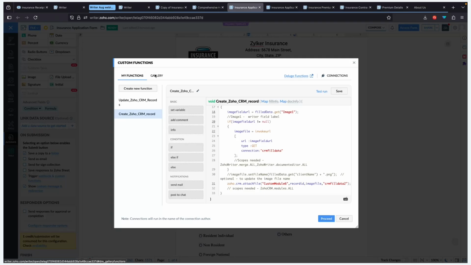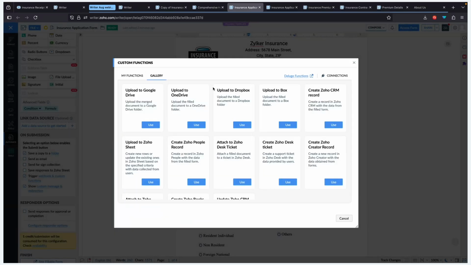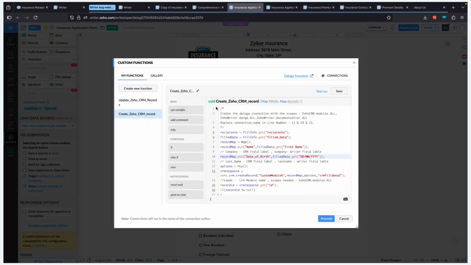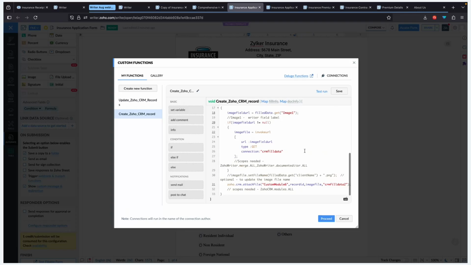All you have to do is get into the gallery section, and here you already have a predefined function, which is create Zoho CRM record. Just by clicking on use, you will also have the instructions that need to be followed. You just create a connection using these scopes: CRM modules, writer merge, and document editor. You have to replace these connections in line numbers 11, 25, and 21. Once that is done, you just have to map the fields and everything will be preset. So you can go ahead and link this function.